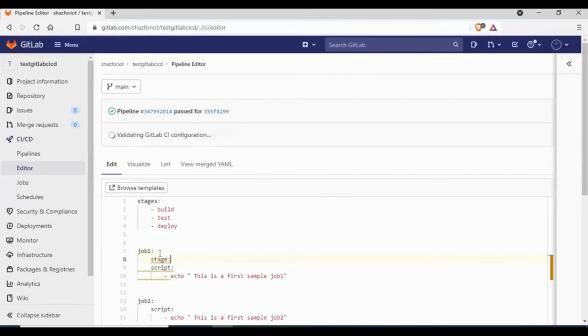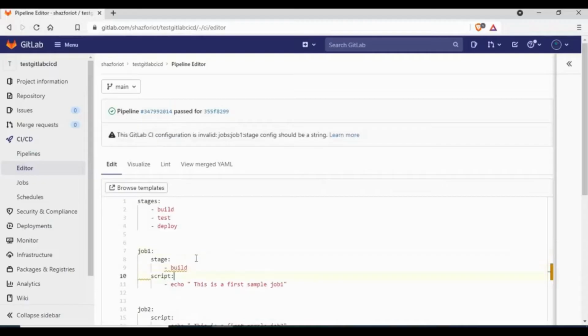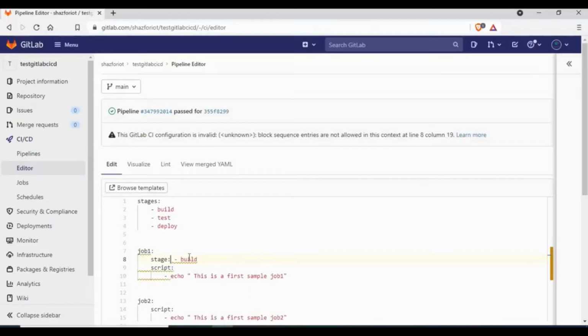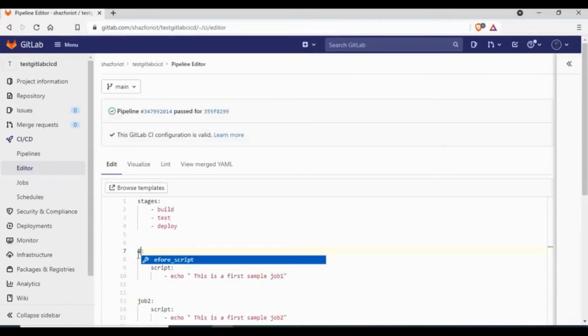So I will put stage here, and this will be under stage build. So this should be under stage build. Okay, so stage build, I will change the job into build job, and I will change the content to build job. Okay, so this will be the stage 1.